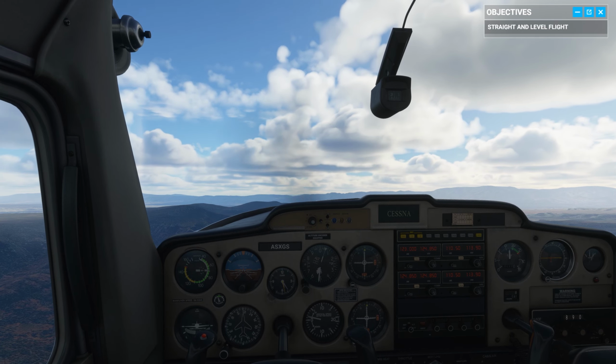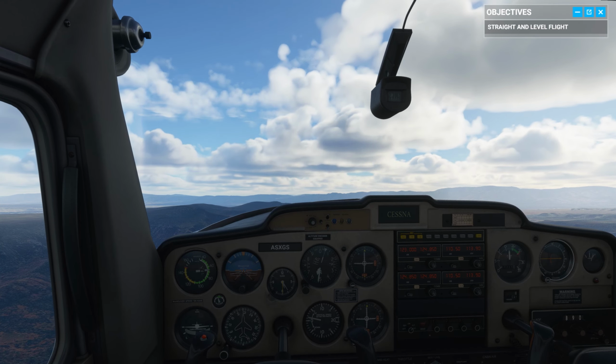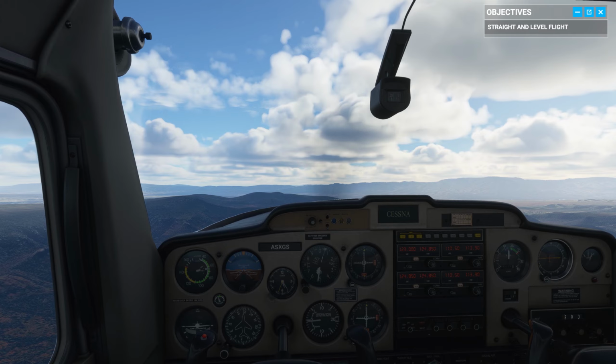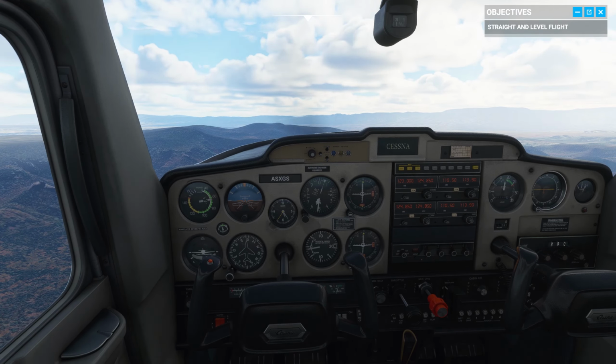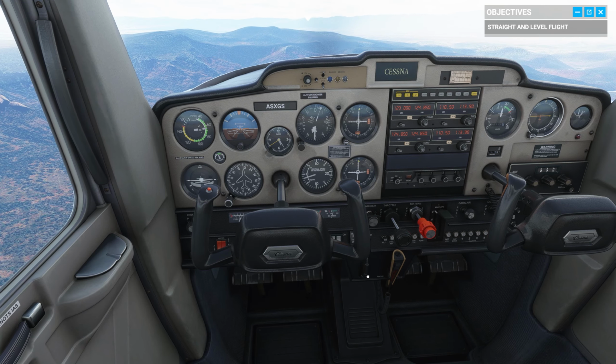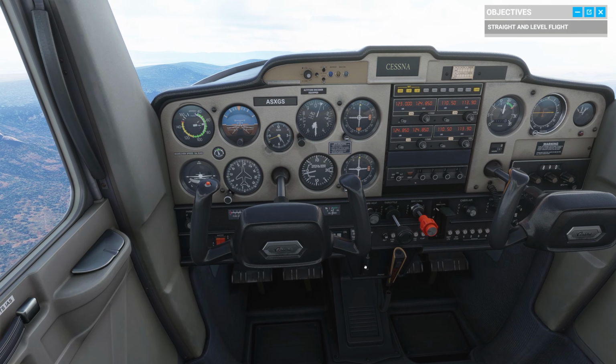Definitely better not. Adjust your trim wheel until you don't need to push or pull on the yoke. Drag the trim down when you need to set the nose up. Drag it up to set the nose down. Try adding trim to keep us at 5,500 feet without increasing throttle.